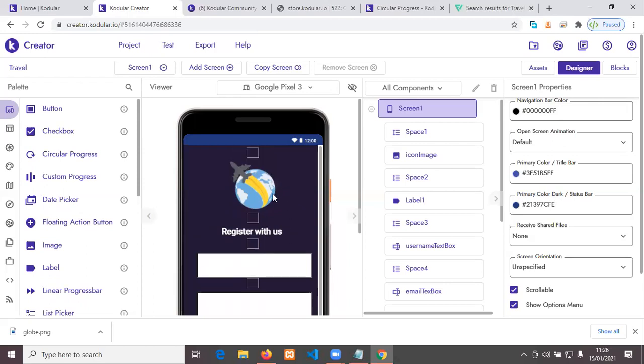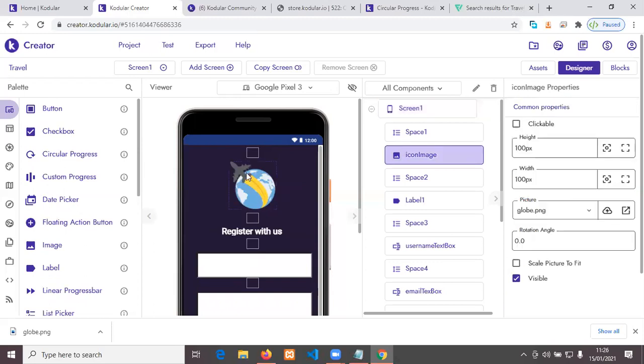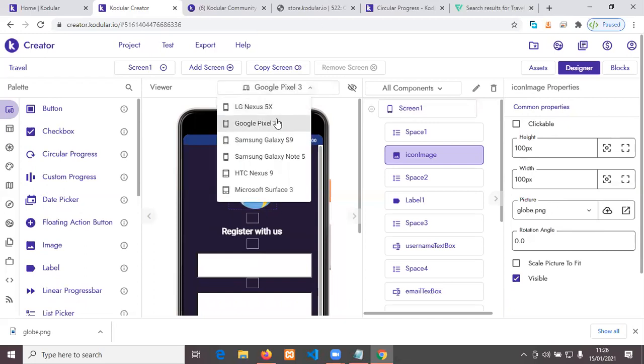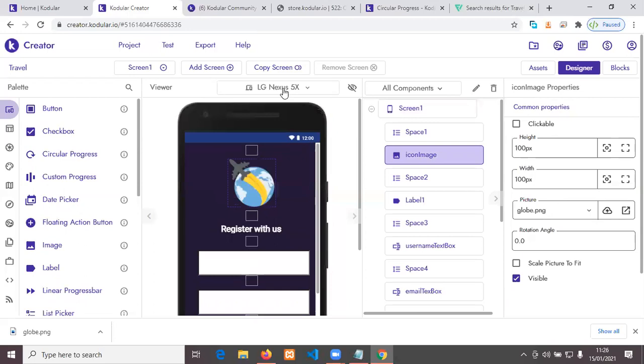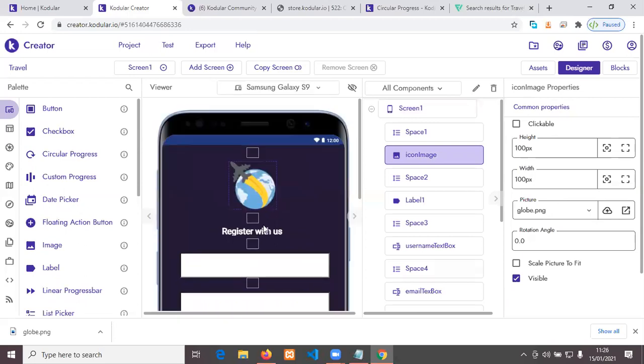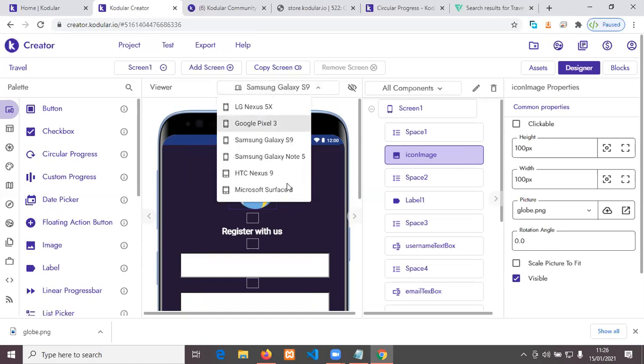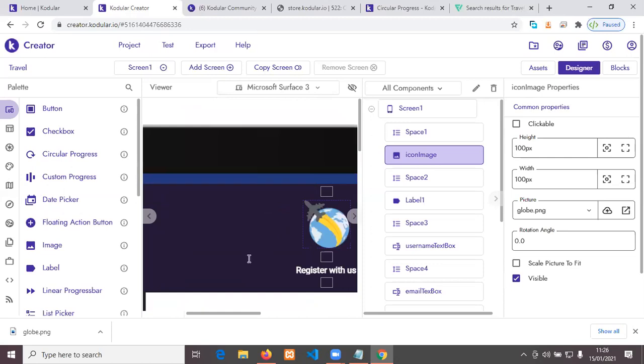Let's start with pixels. As you can look at this image, the icon image, we've given it 100 pixels width, 100 pixels height. So when you click on a different screen, for example, your screen is smaller, like LG Nexus 5X, you find that it's exactly the same size. Or your screen is bigger, Samsung Galaxy S9, you find that it's exactly 100 pixels by 100 pixels. Or something huge, Microsoft Surface, it is still 100 pixels by 100 pixels.